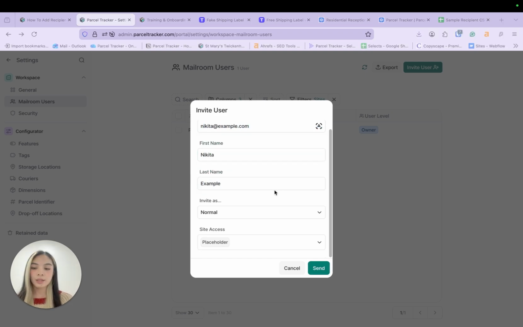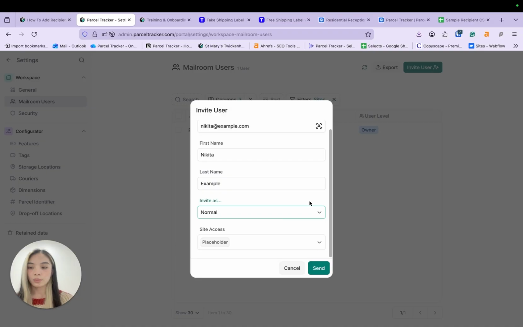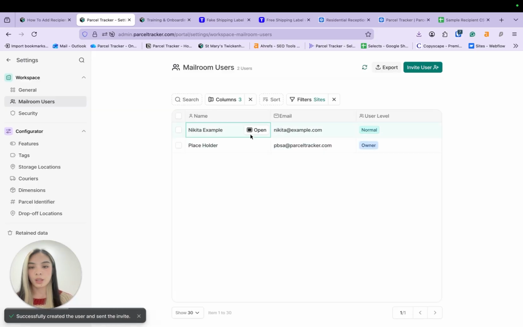So from here, you can select their permission levels. If you want the user to be able to scan in parcels, scan them out, or maybe add recipients, then you can invite them as normal. But if you want them to be able to edit building details, toggle features, then add them in as an admin. Once you're done, just select Send. And they will now be a user in your account.